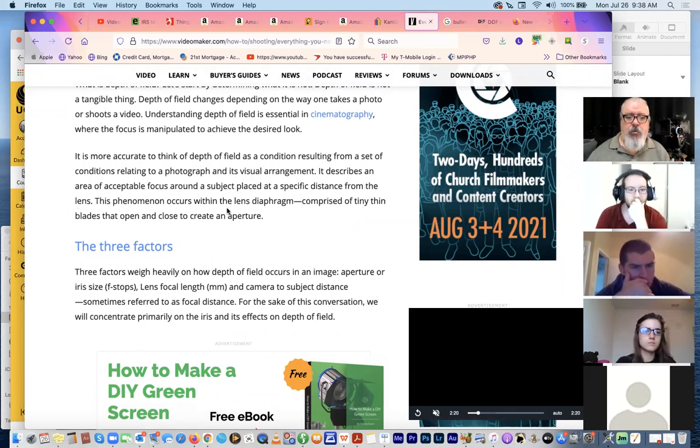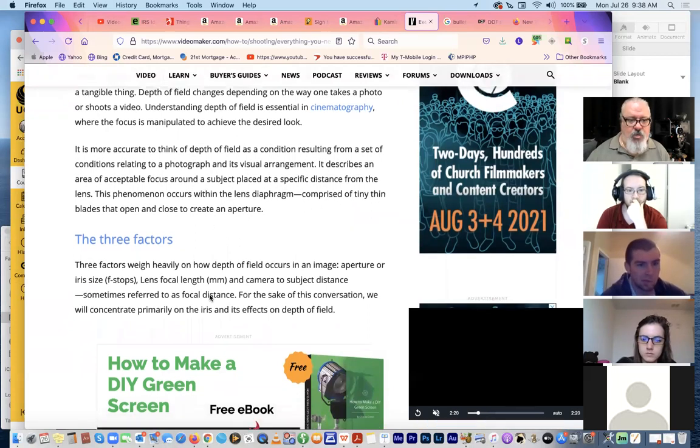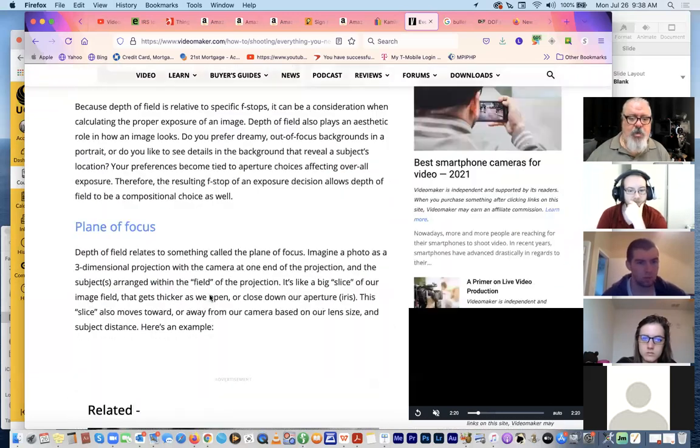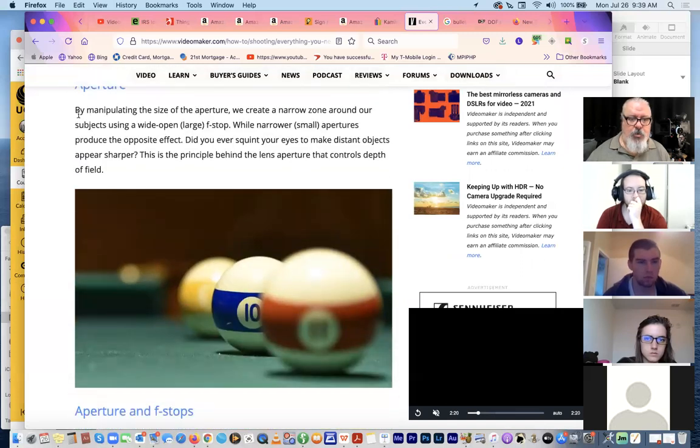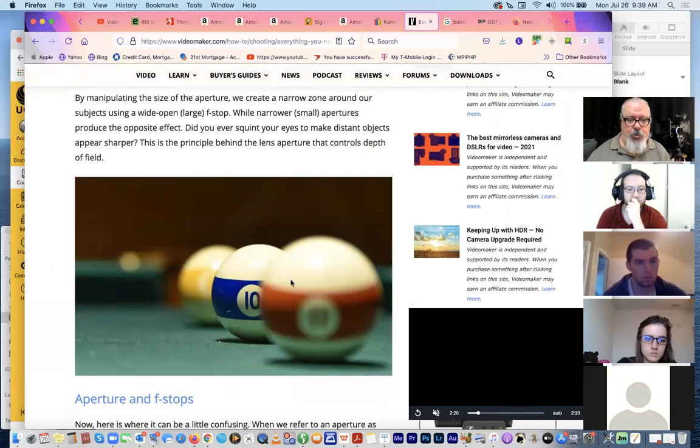The phenomenon occurs with the adjustments of the lens diaphragm. And that diaphragm is comprised of tiny blades and a small opening. So that's basically my clinical analysis of what depth of field is. And then I'm going to talk to you about it in the article as well, aperture, controlling the size of the depth of field and so forth.